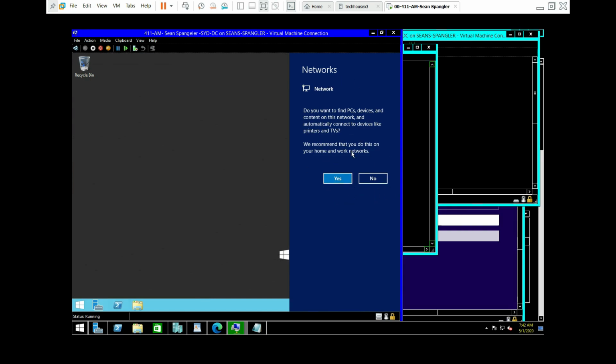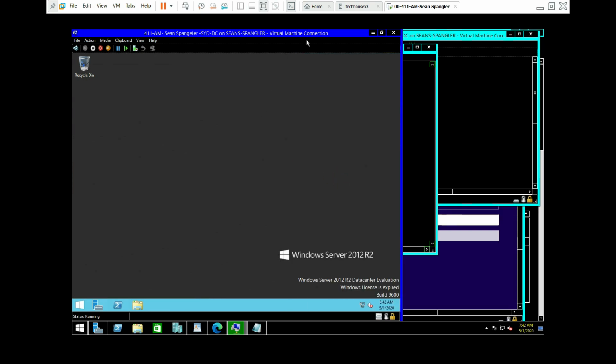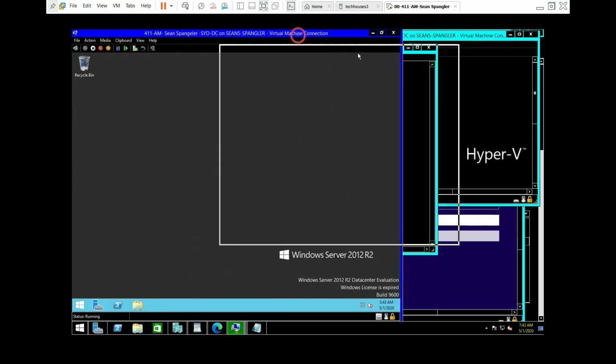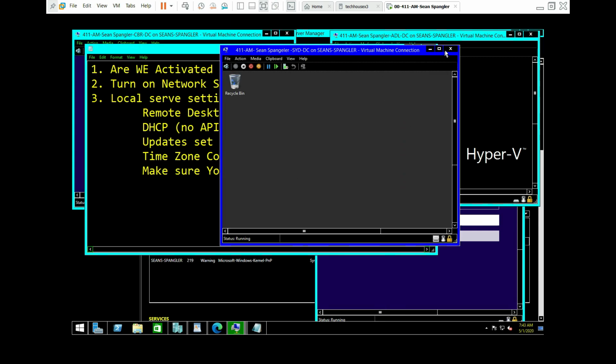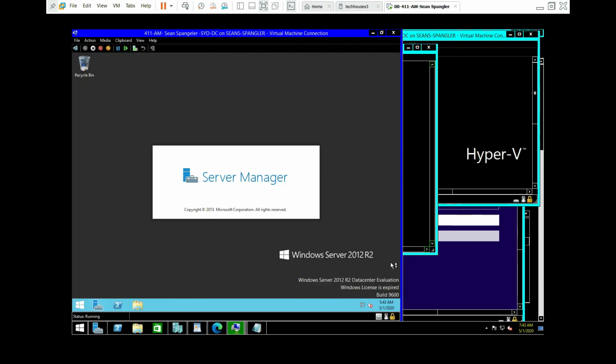Now right here, this is the file discovery. Yes, we want to turn it on. But we're still going to go through our checklist and turn it on the other way too. So right here, license is expired. So what you can do is usually you can right click and refresh your desktop. And now it says 180 days. It's activated right there. So that's one confirmation.